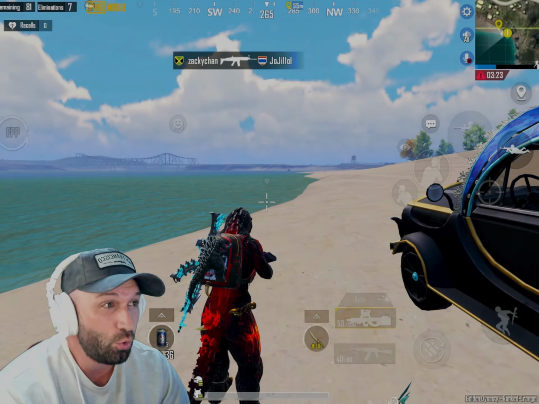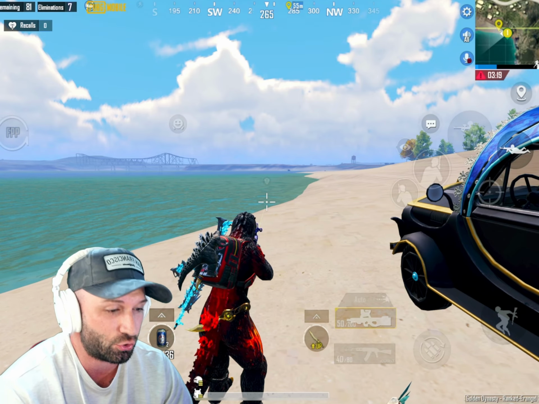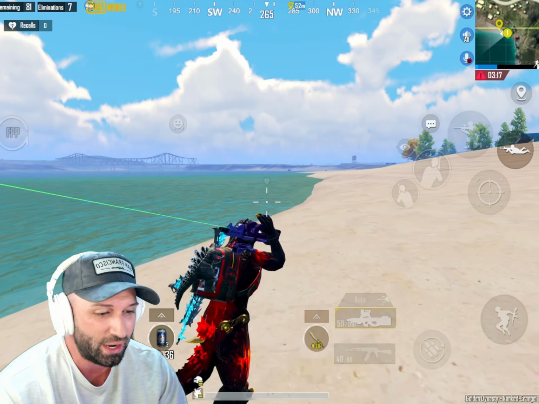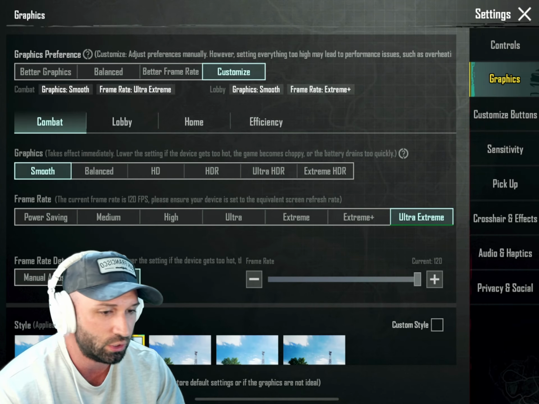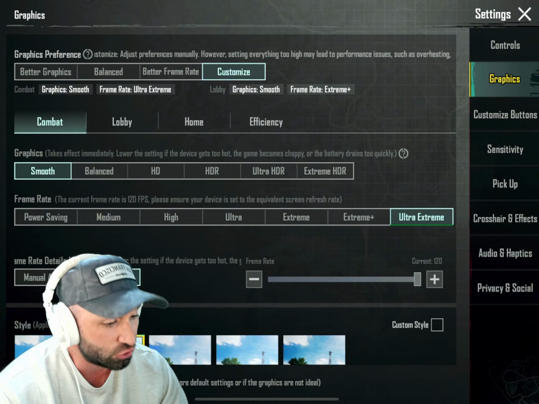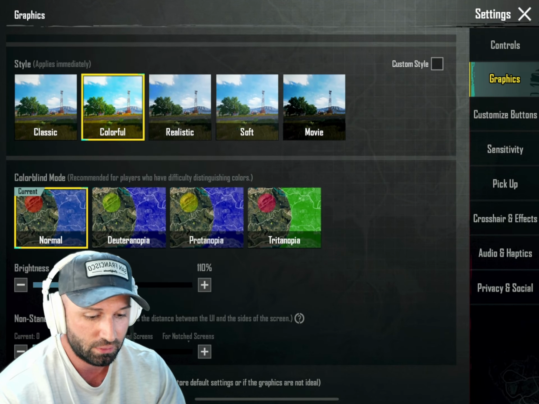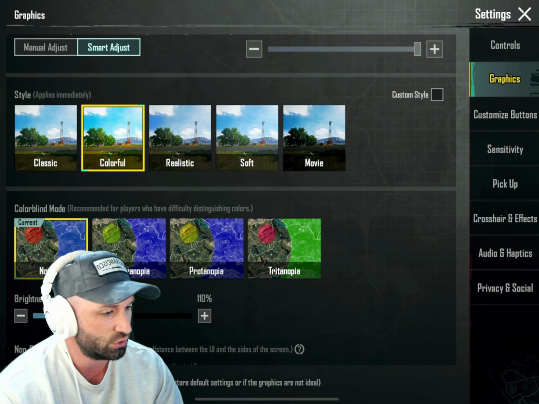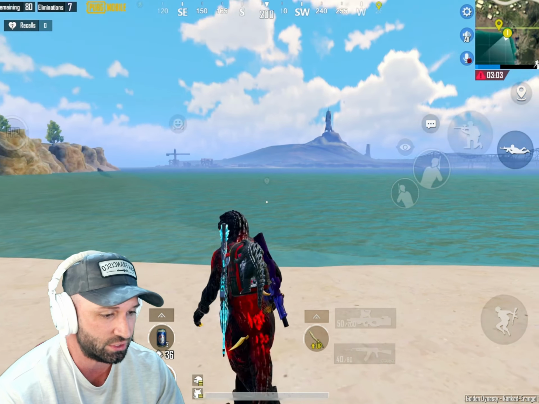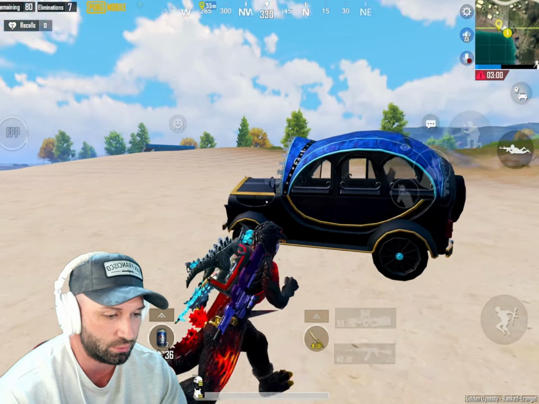Alright guys, now we are in the global version of PUBG Mobile and we are going to begin our graphics comparison. So right now, let's have a look what we are on. Right now we are on smooth, extreme, ultra extreme, which is 120 FPS. And we got the colorful setting and there's no shadows on this current graphics setting. And I'm playing on an iPad Pro 2022 model.